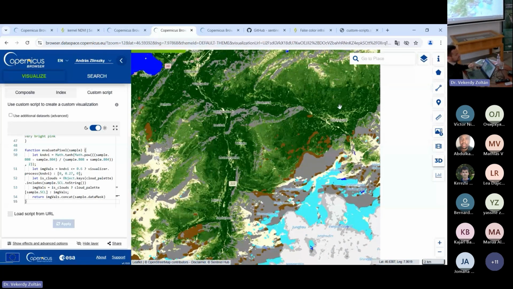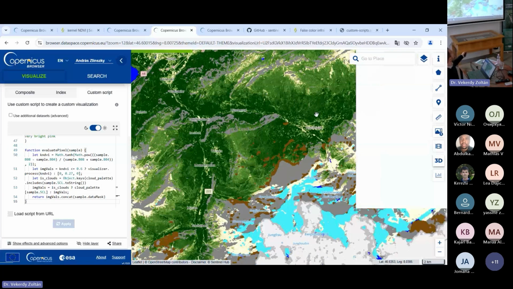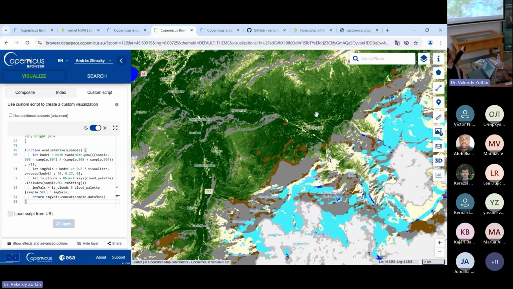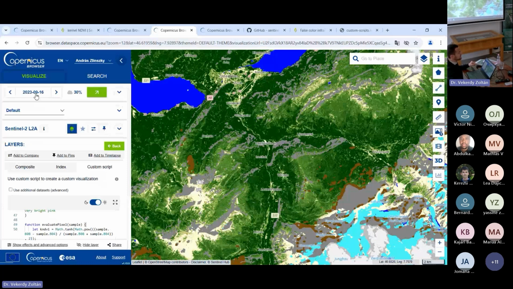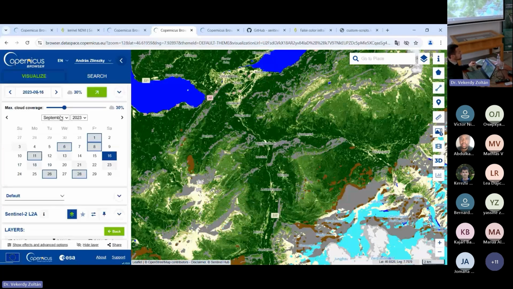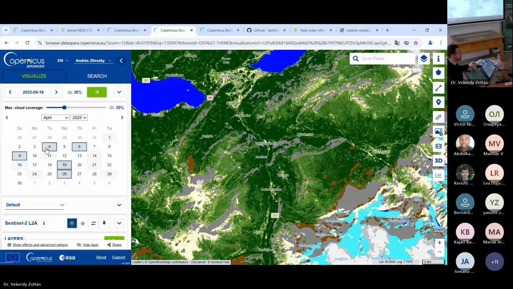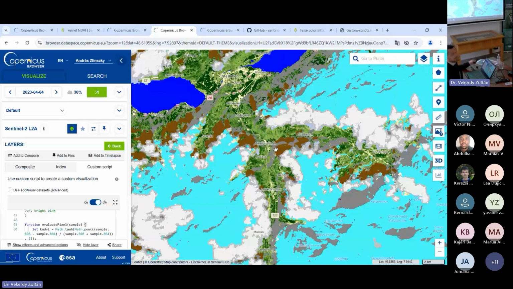And so if you move around, you can see that the snowy and the cloudy parts are masked out. And for the rest, you have this color visualization from light green to dark green. We can take a look at a different point in time. This is late summer. So if we go to early spring, we see a different picture with a lot more snow, right? The blue is snow, and the rest is the green forests.